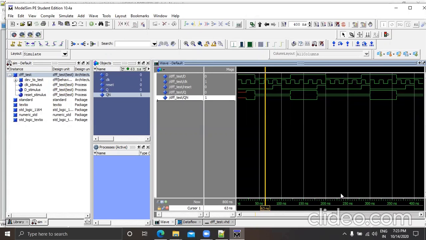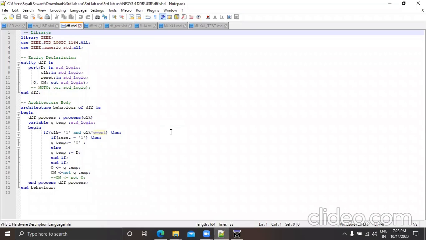Hello everyone. In this video, I'm going to discuss the Lab 3 Part 2 of the 8-bit universal shift register using the D flip-flop and the 4 is to 1 mux. According to the task given, we were supposed to include the D flip-flop with the reset signal, so coding the same in the behavioral model with the reset signal on.